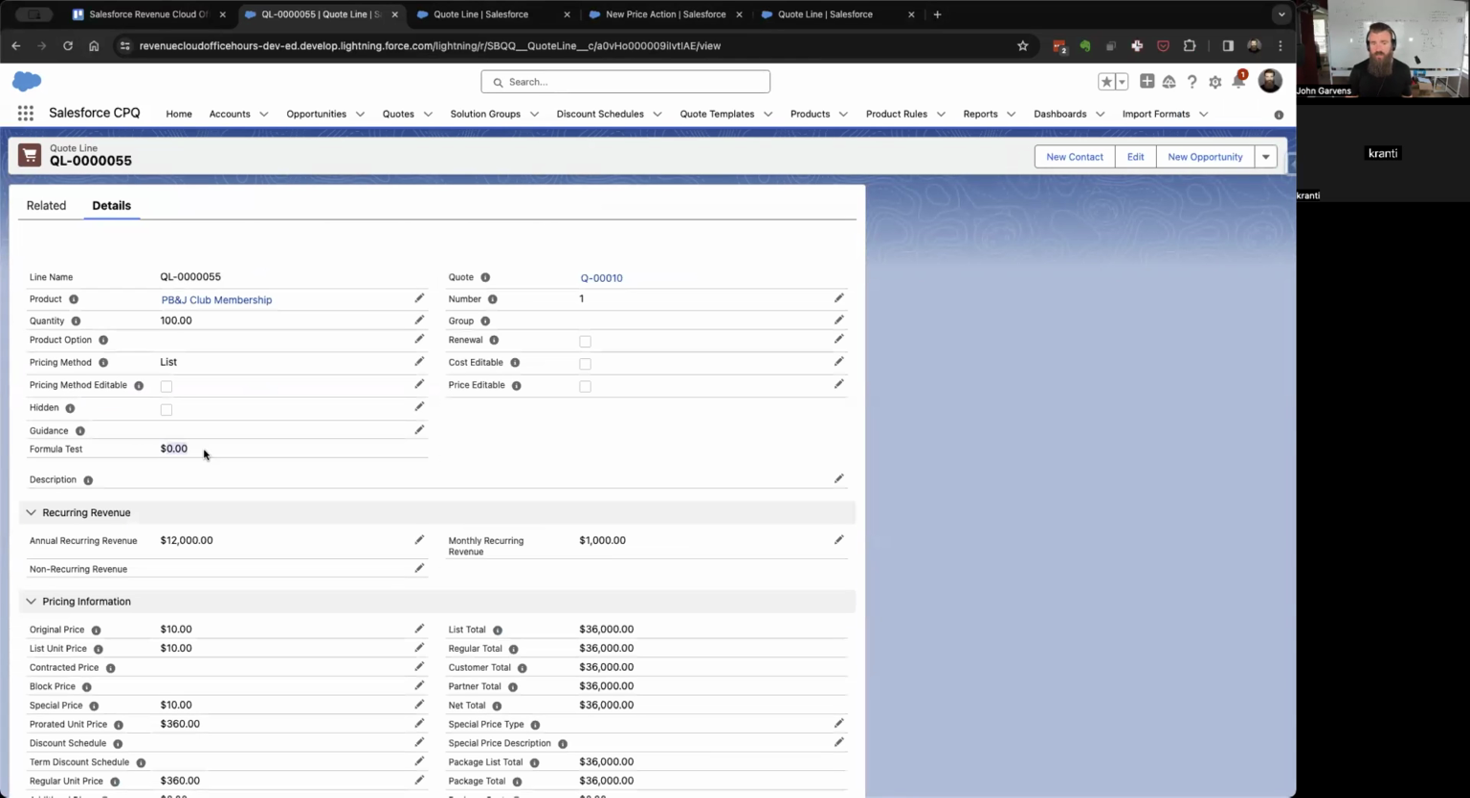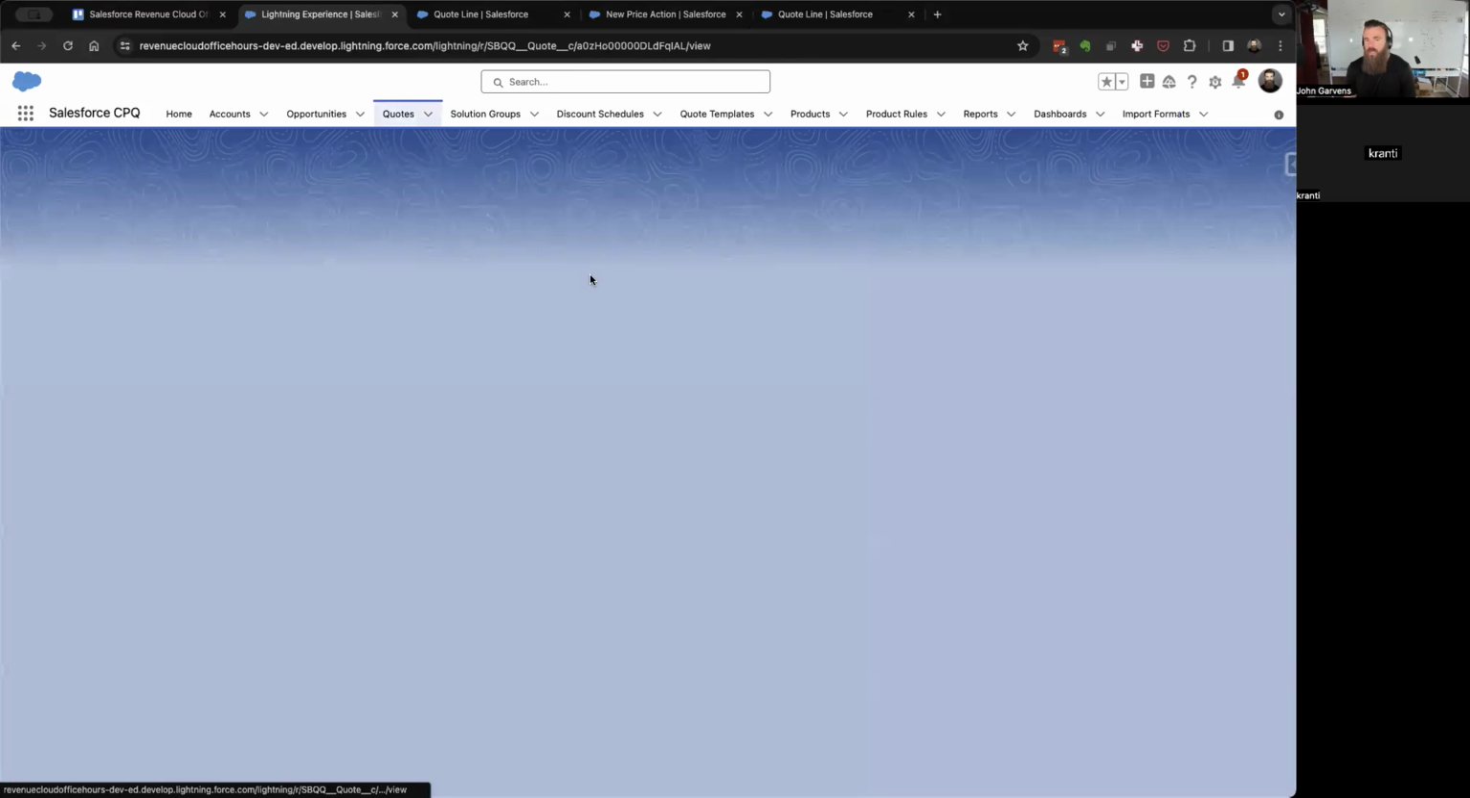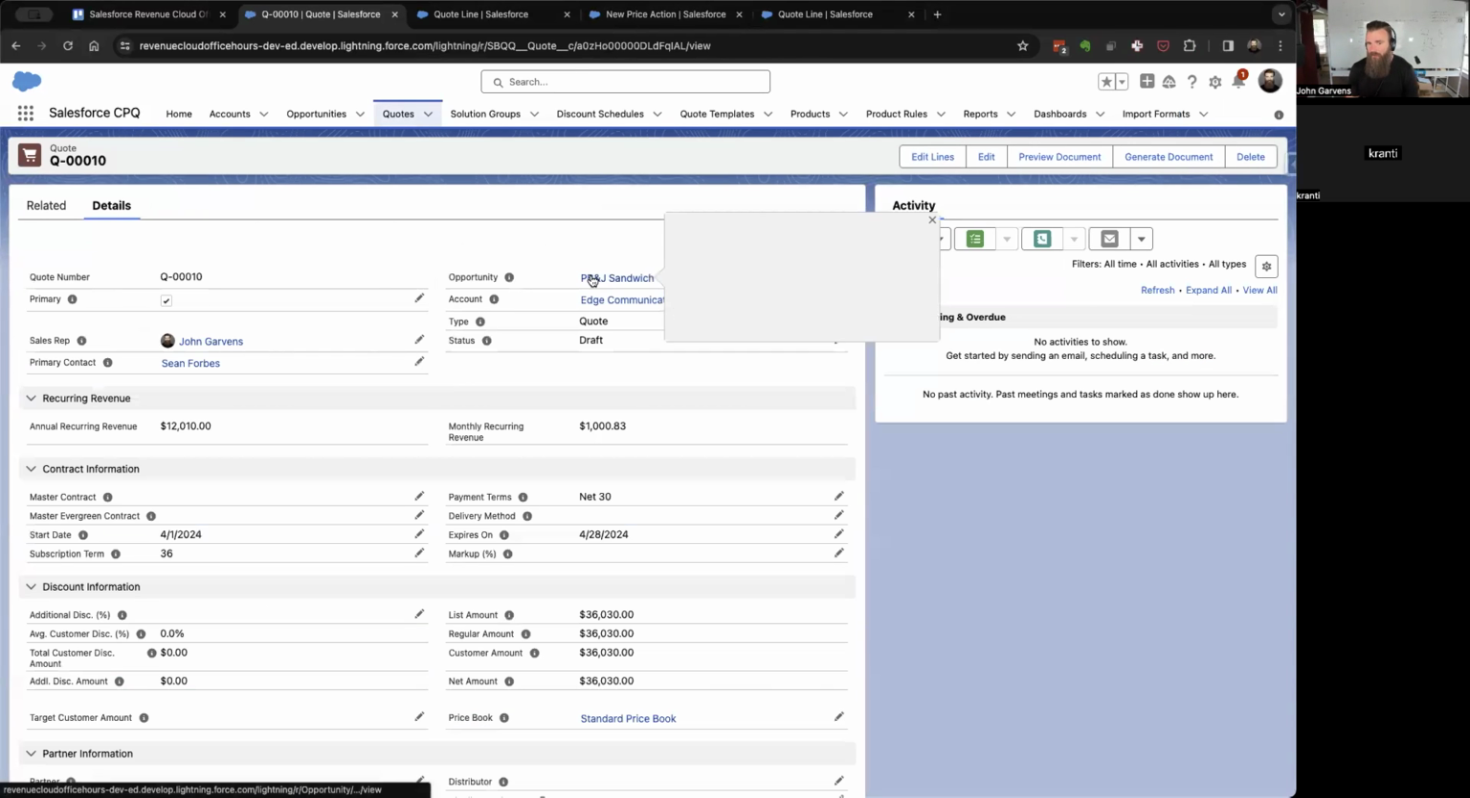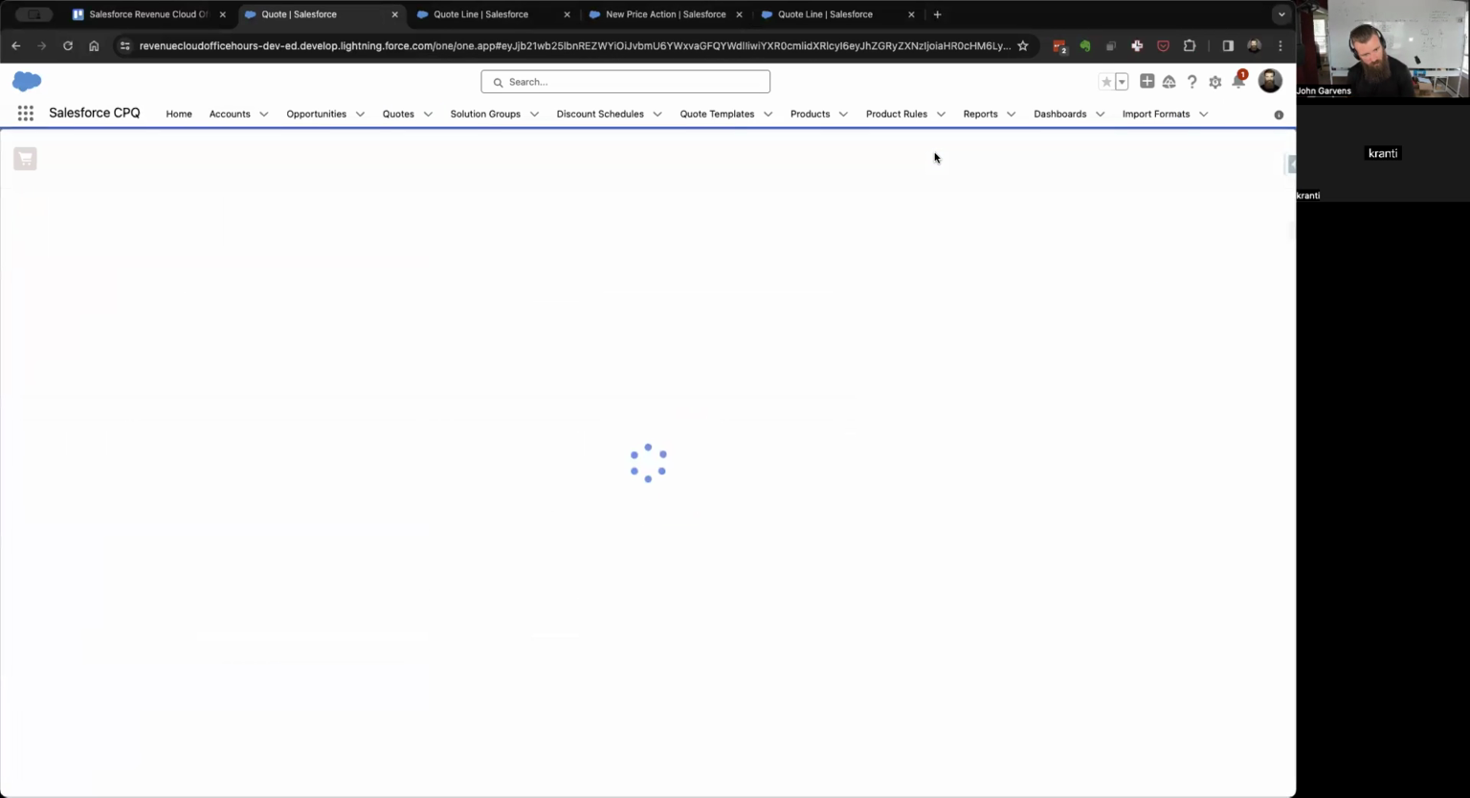Formula test is printing $0. That's exactly what I wanted. This is not going to contribute to non-recurring revenue because this is a recurring product. On this particular quote, I don't have one-time products. That's easily fixed. Let's add one.